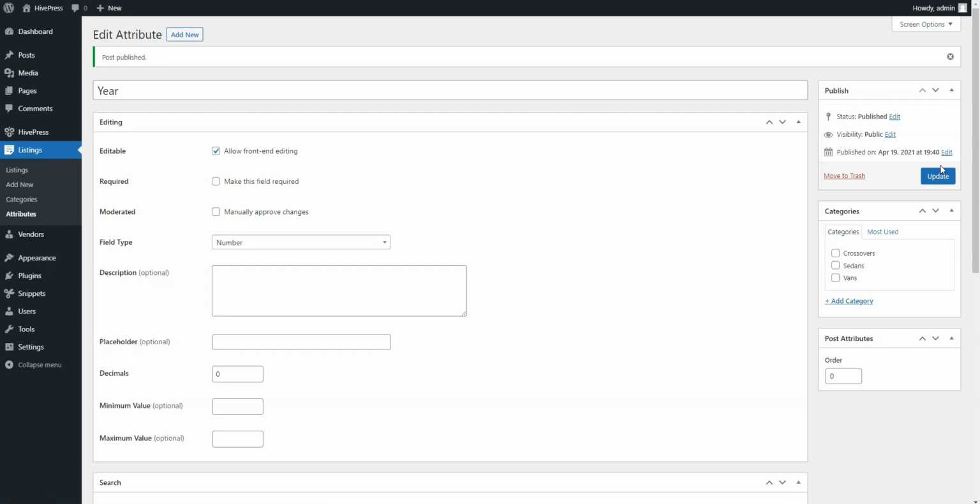Similarly, you can add the price attribute, but we'll skip it since it can be set up in the same way as the year attribute, just with the currency symbol in its display format. That's it! In the same way, you can add more custom attributes, depending on your car listing website niche and requirements.